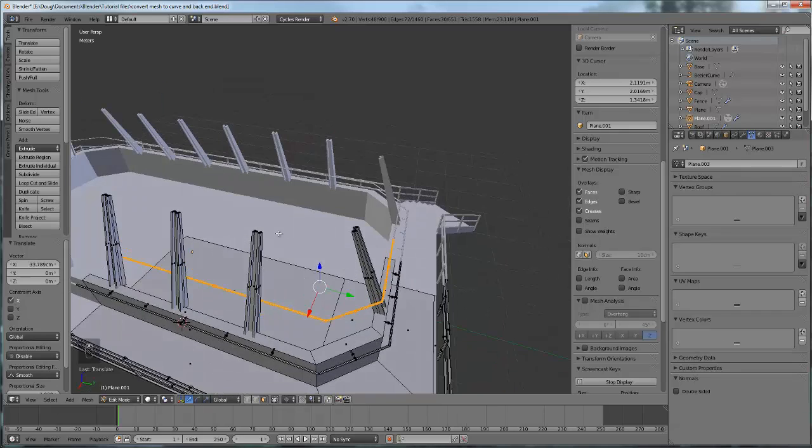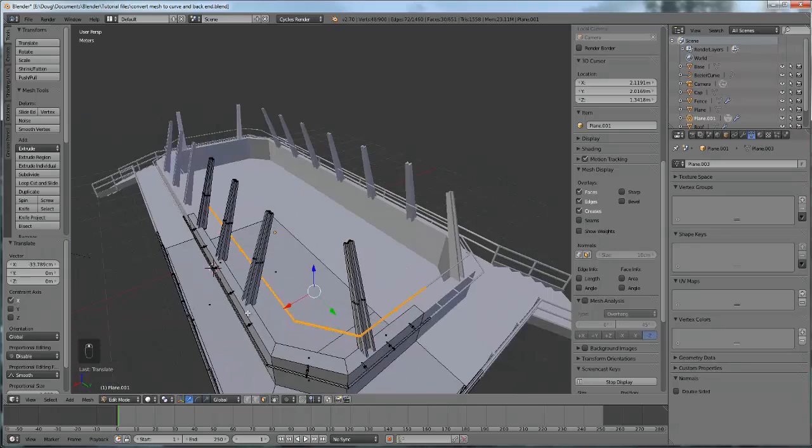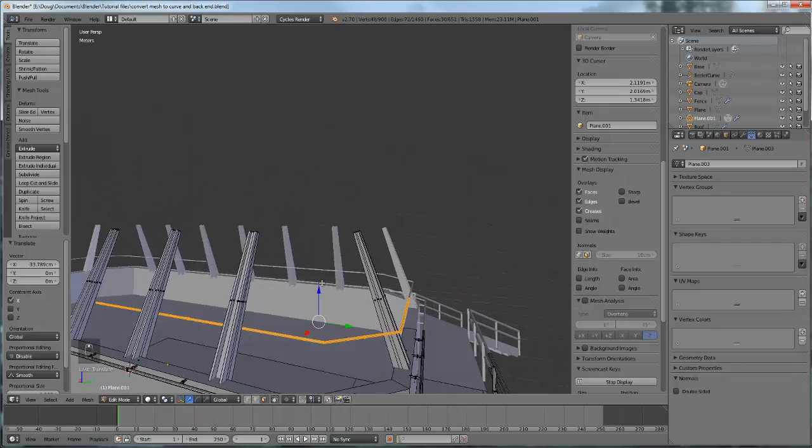That's the origin. You can change that with this option. If I went, what am I on? I'm on median point, individual origins. No, that's the same. I'll just go with that because I can fix this up.